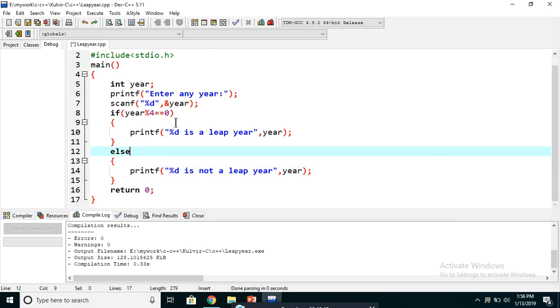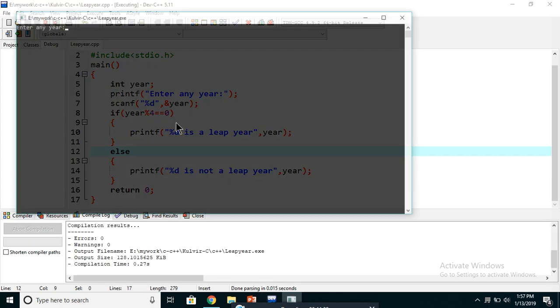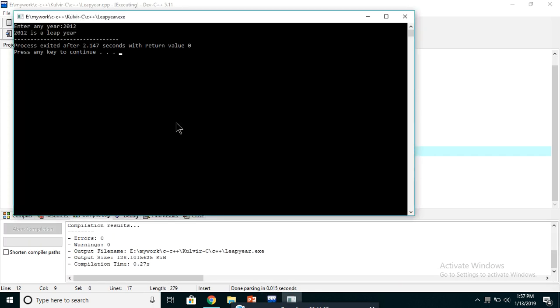You cannot place a condition here like year modulus 4 not equals to 0. You cannot do that because else doesn't have any condition. This is automatically tested in the above if condition. So you should avoid these mistakes. Okay, so there you go.